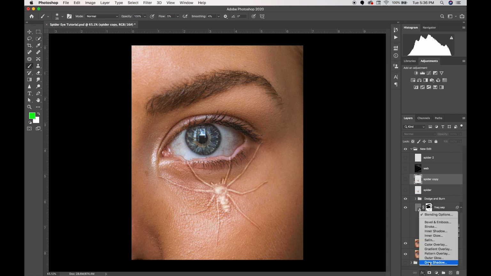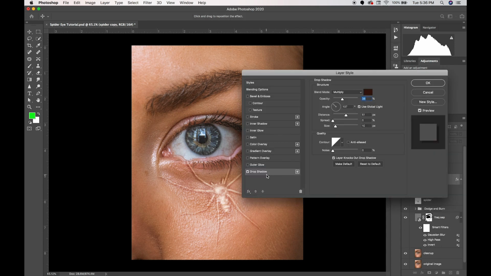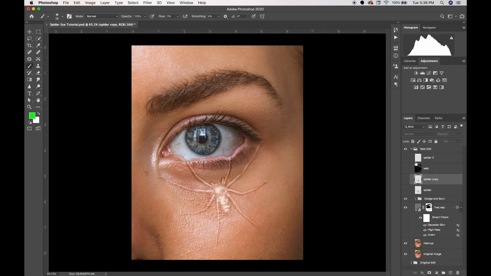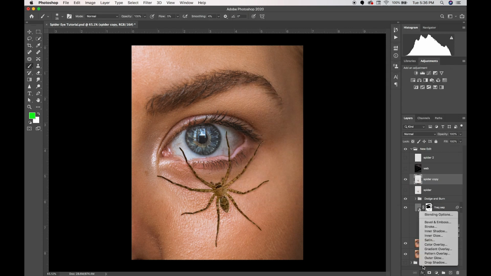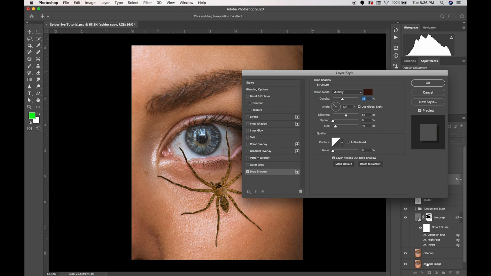We'll go down to our blending modes and drop shadow. And I forgot to unhide that layer, so let's go back to drop shadow. And we're gonna make it feel like the legs are lifting off the eyeball just a little bit. And keep in mind, the closer the legs are to the actual eyeball, the harder the edges of the shadow will be, so they're not too far away, so the edges are still pretty defined.